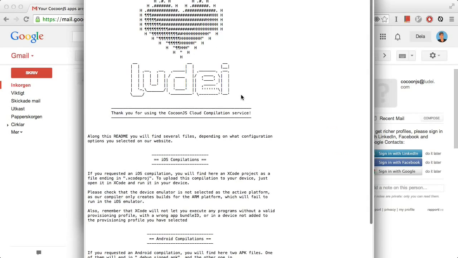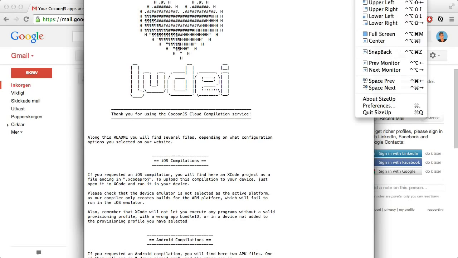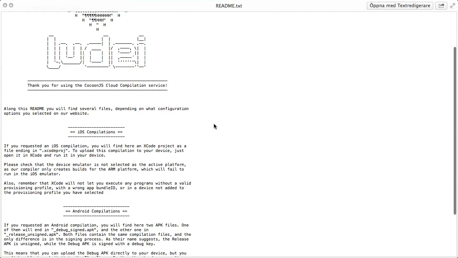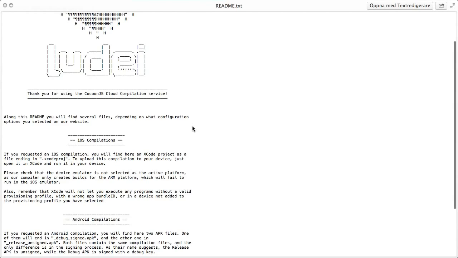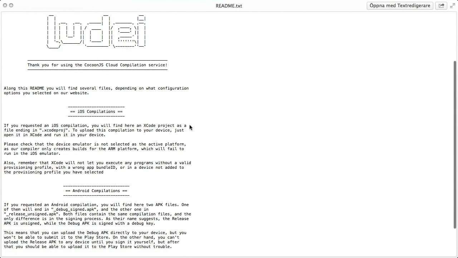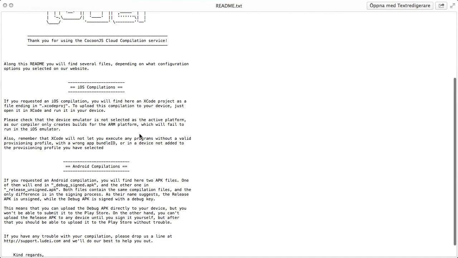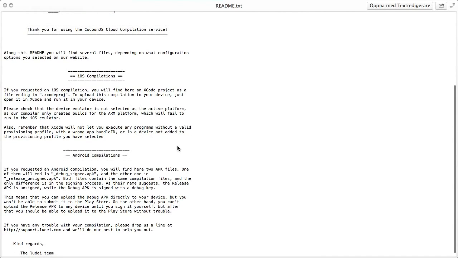And as you can see, there is this README file here that you can use, where it says how you run the different versions of the files inside of the zip file. So if you are on iOS, it says that you can't run it in the emulator on the computer, so in order to build it for iOS, you need to have both a Mac and a device running iOS. But since I don't have that, I will go with the Android version here.